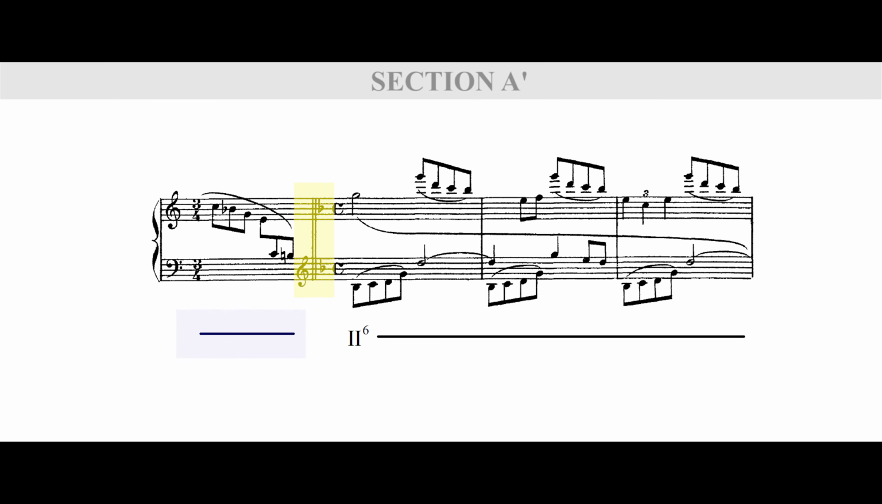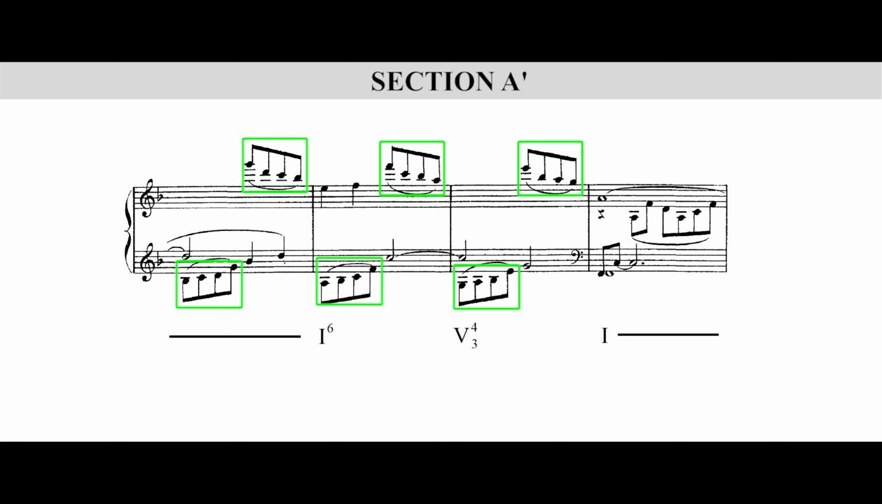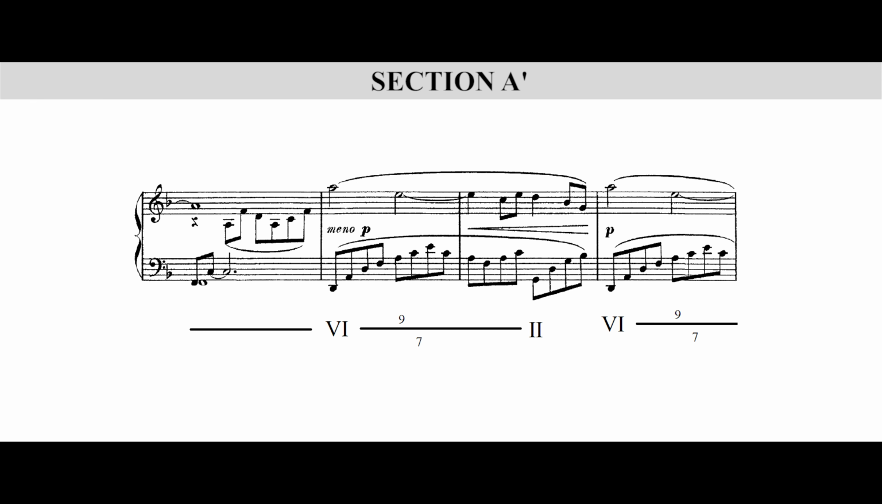I will call this the A prime section. The melody is identical to the A section, but the accompaniment is divided in a low and high register, creating a beautiful dreamy atmosphere. Later, Debussy returns to the original accompaniment.